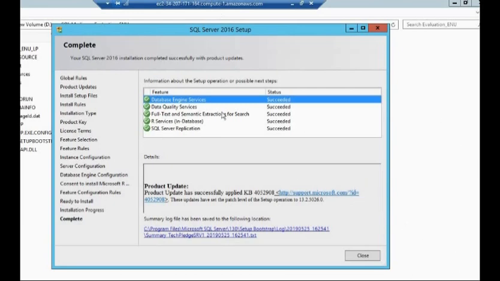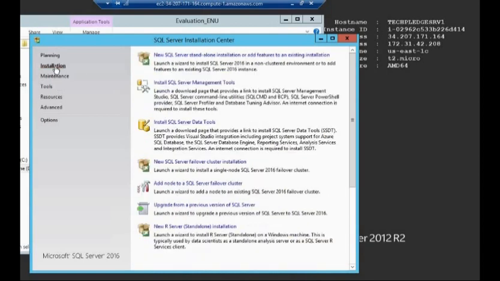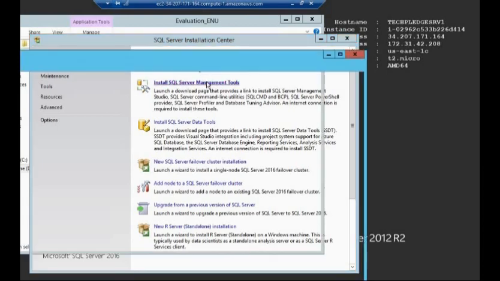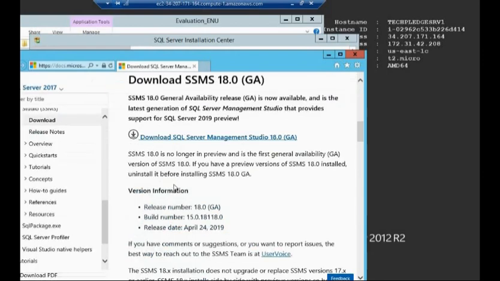This shows me the product update also. Now we are done with the installation. Alright. So now we need to configure this. We have to go back to installation and now install SQL Server Management Studio. We can also call it SSMS. To administer the SQL Server, you need the Management Studio tool. So I'll download SSMS and install it.